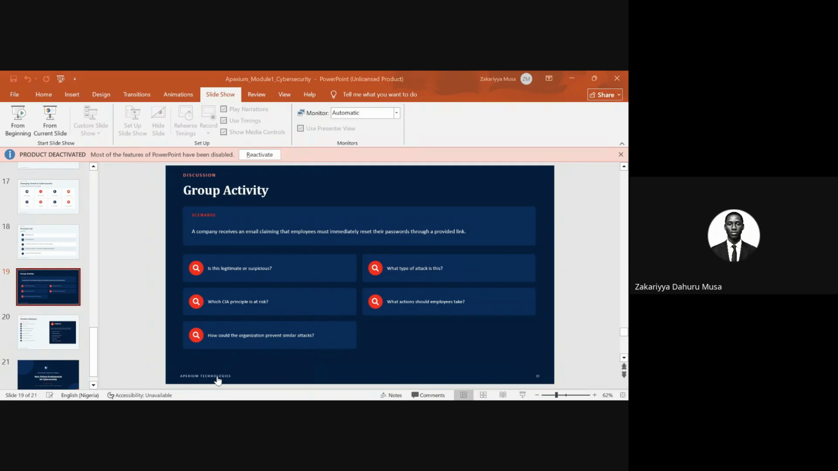Another question, what type of attack is this? It's a phishing attack. Yeah, phishing attack. Okay, what actions should employees take when they receive such emails? They should not click. Okay, yeah, they should not click the link, and then they should report immediately. Yeah, report immediately. That is what is required from them.